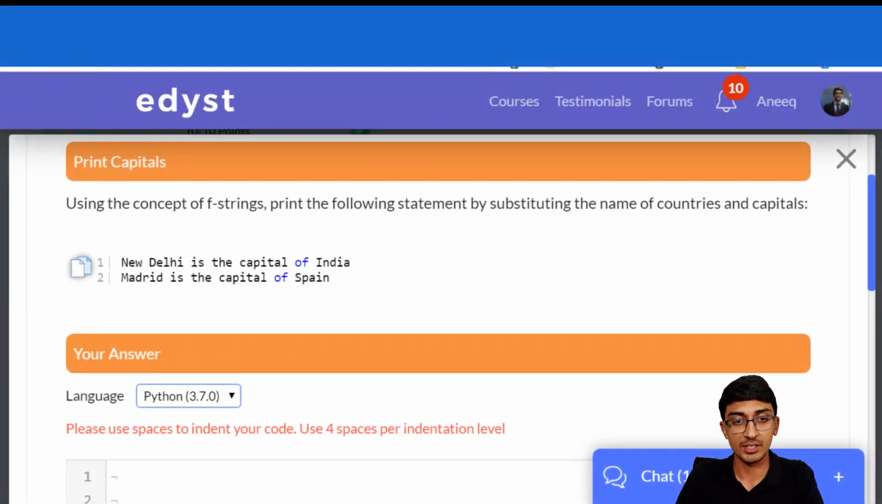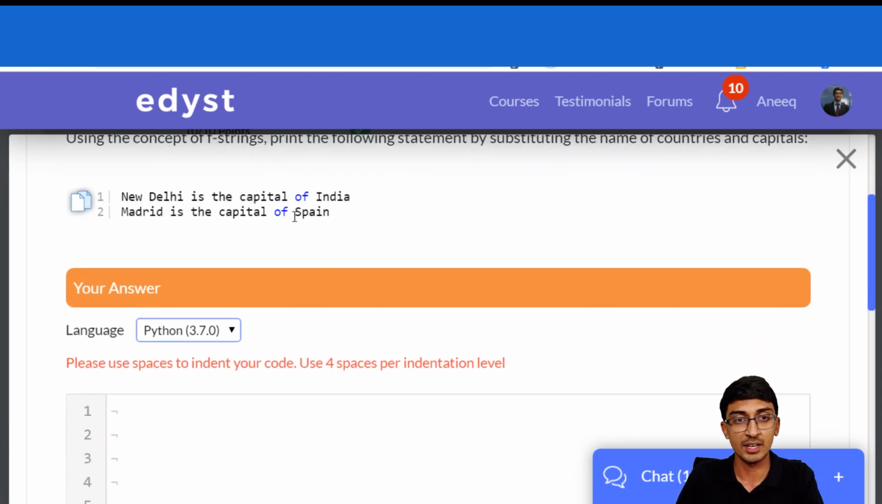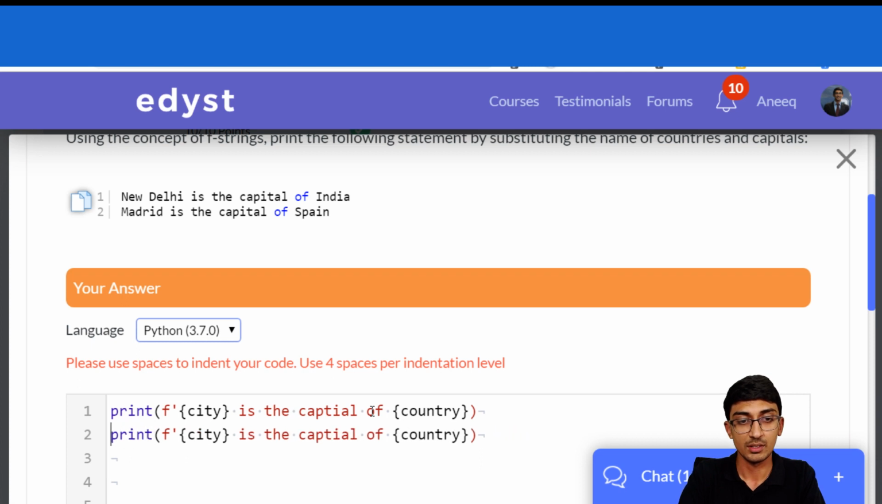Okay, so what we have is we have to print something of the capital, that is New Delhi is the capital of India, Madrid is the capital of Spain. So if you remember how we did it, we used the print statement. There will be an F and a string, and that's it. So what we're supposed to do is New Delhi, so let this be the city, all right, is the capital of some country, right? So this is the same statement we can use for both our statements.